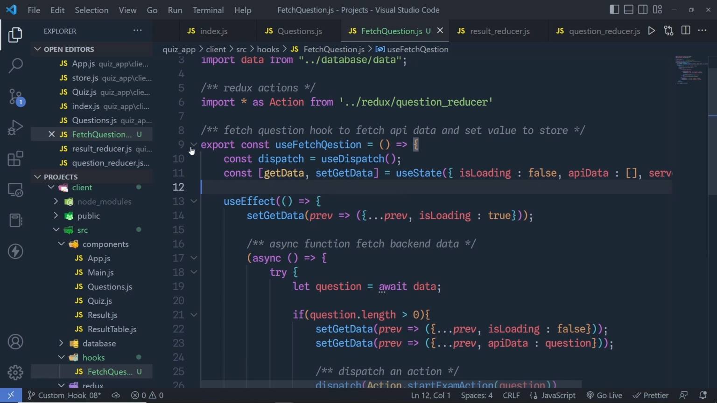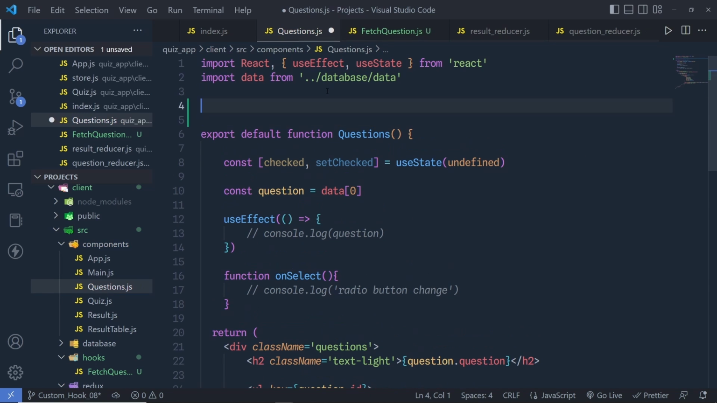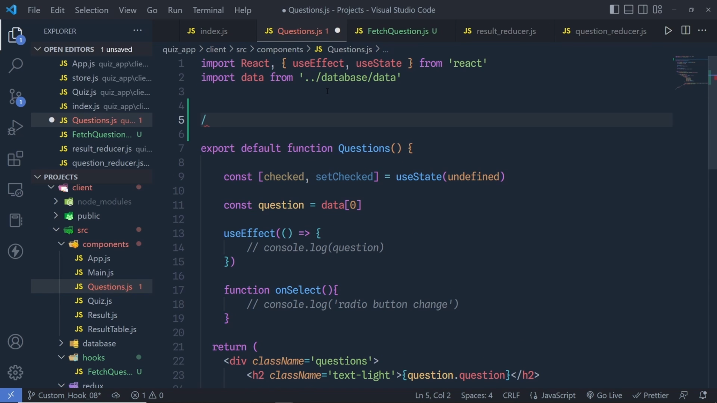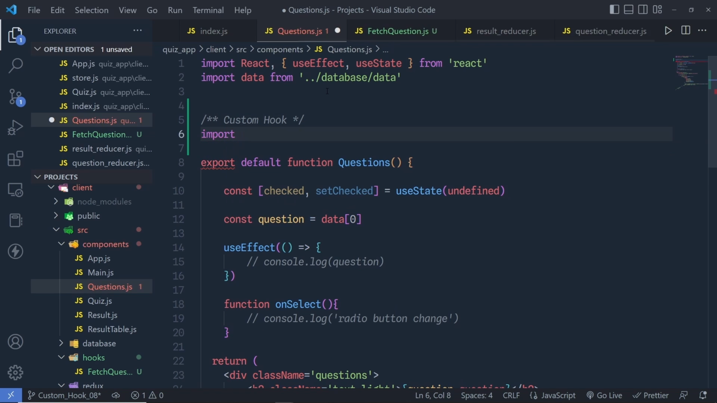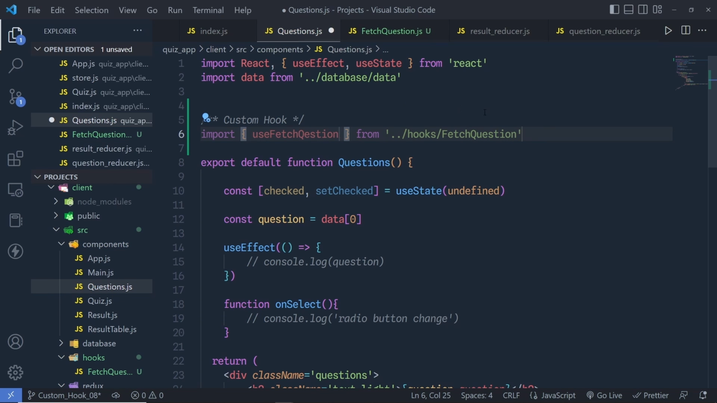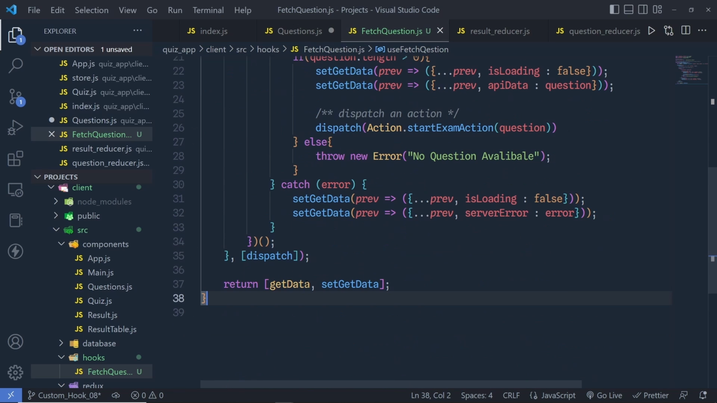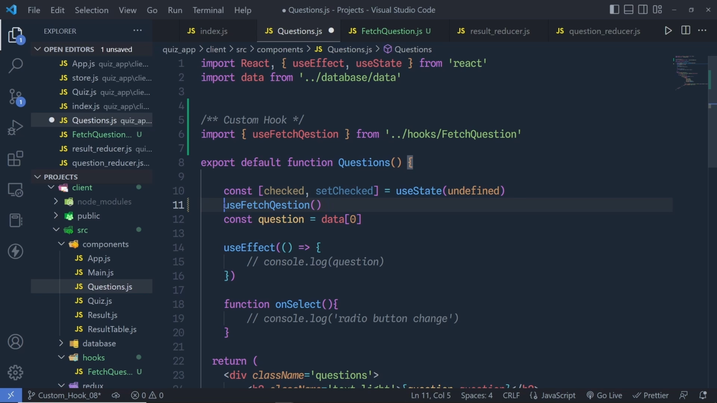Let me save the changes, minimize it. Back to the questions, at the top, right up here, I need to add a comment and say custom hook. And I'm going to import this. So I'm going to say import useFetchQuestion from the hooks fetchQuestion. Specify that right here. And this hook is going to return an array. As you know, you'll get this array from this function. So you can get this array in a variable.